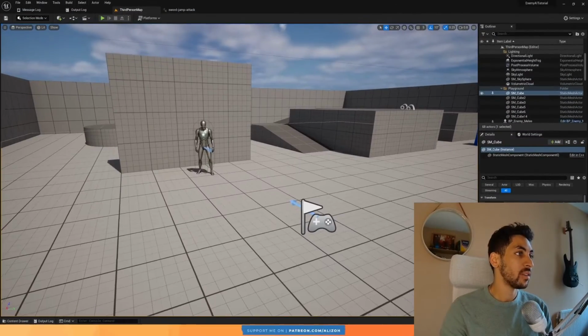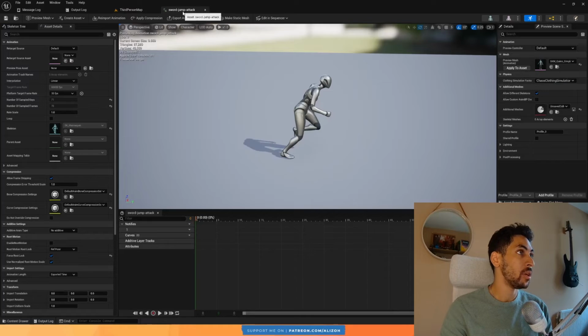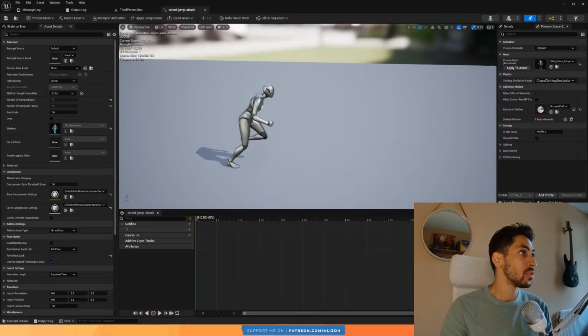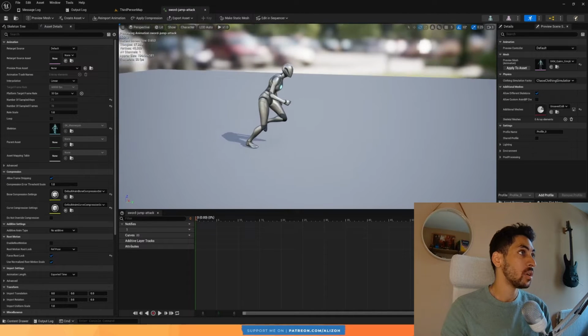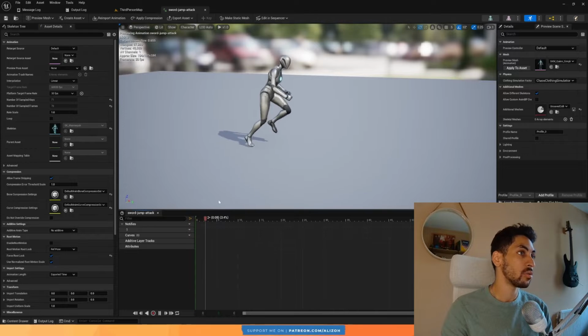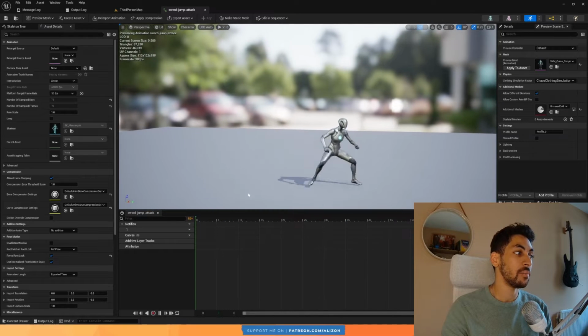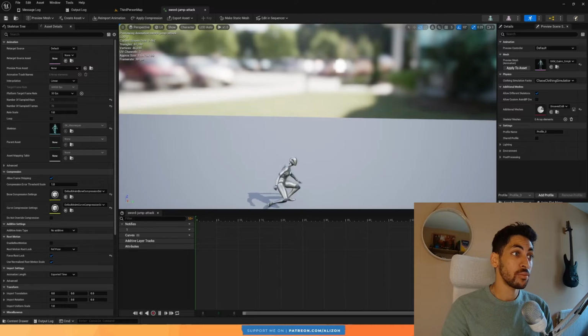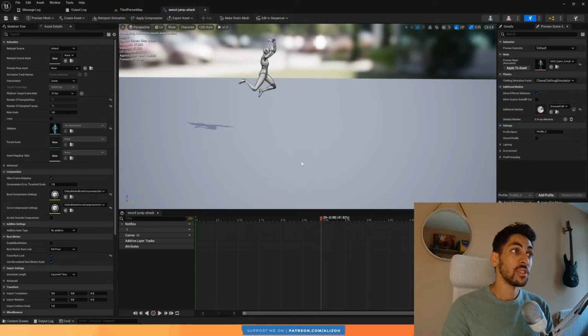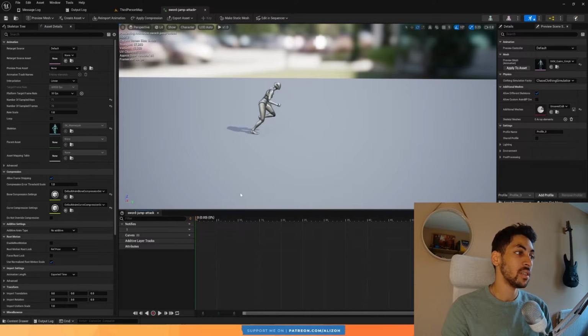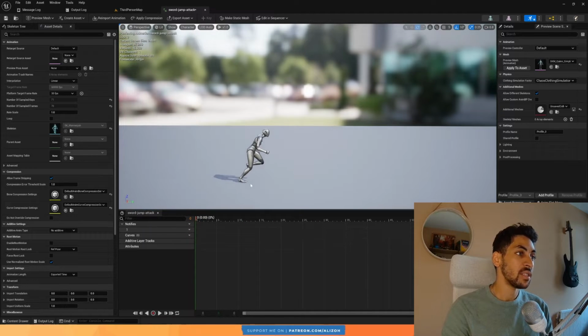Alright, the first thing I want to show you is the animation that we'll be using. This is the animation I got from Mixamo called Sword Jump. Well, I call it Sword Jump Attack. I'll leave the actual name in the description. As with all the animations from Mixamo, I added a root bone so we can have root motion. What that means is this animation has movement in it.